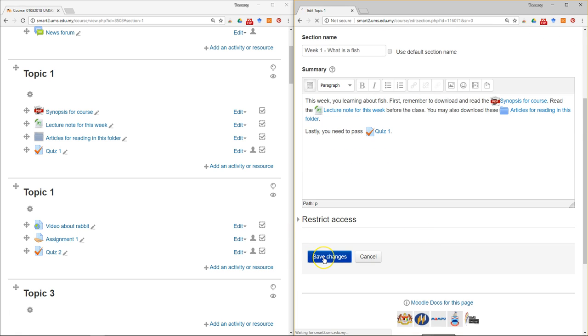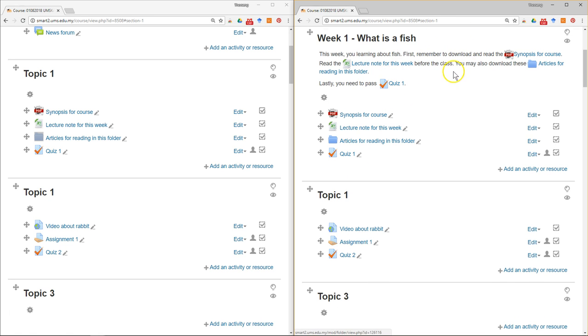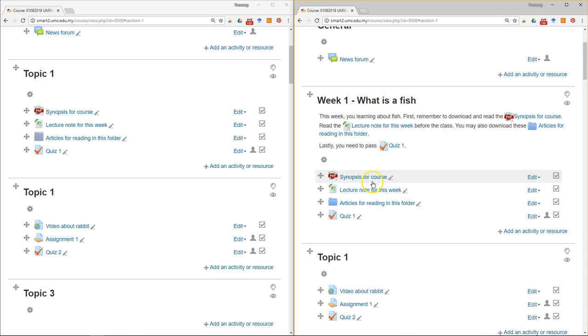You can save changes. Okay, so this is how it looks like. So it will make it easier for students to navigate through the topic or your course. So this is all about the section setting.